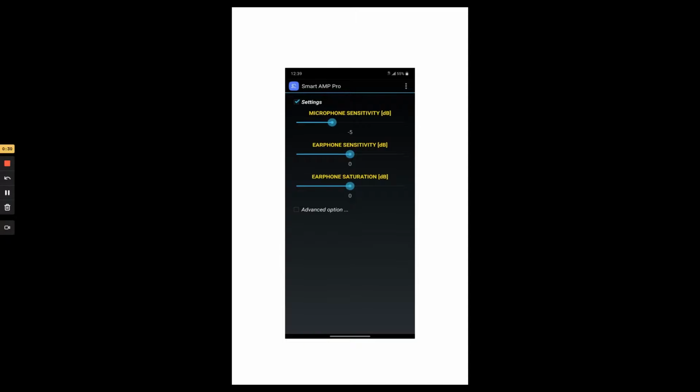Once you do that, the following interface will appear. This function can be used while the PSA mode is stopped. As you can see, you can adjust the microphone sensitivity, the earphone sensitivity, and the earphone saturation. Microphone or earphone sensitivities and earphone saturation can be calibrated at plus or minus 15 dB approximate range. Earphone refers to earphone or output device.